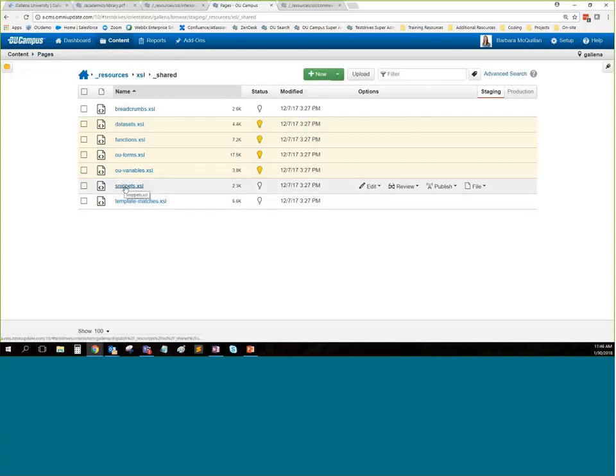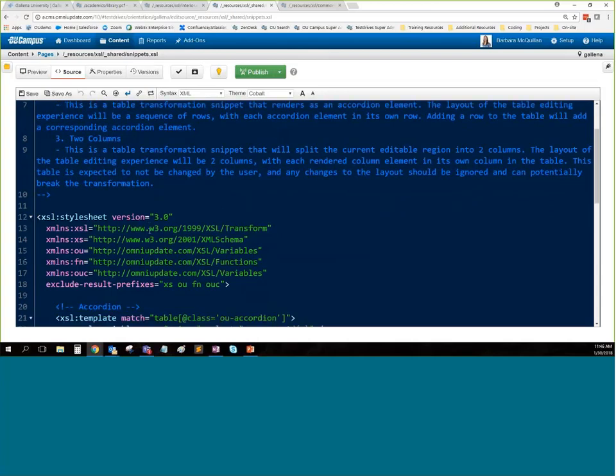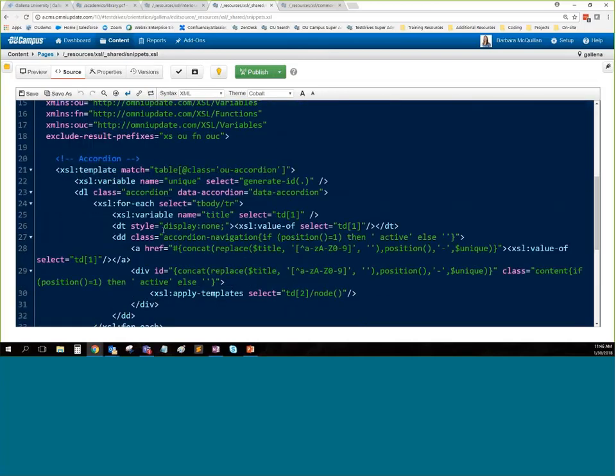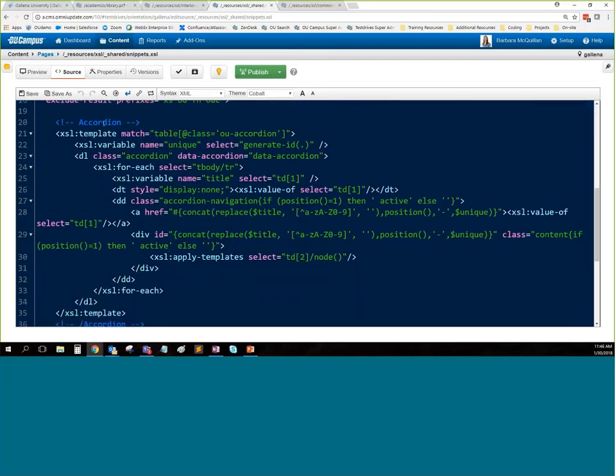Coming back, I have my snippets. So I mentioned before, my accordion table transformation looks like a table inside my WYSIWYG editor, but inside the snippets.xsl, it'll tell my XSL how to change it. So here is the XSL for this particular accordion. So instead of having table rows and table headings, this is actually changing it into my description list.